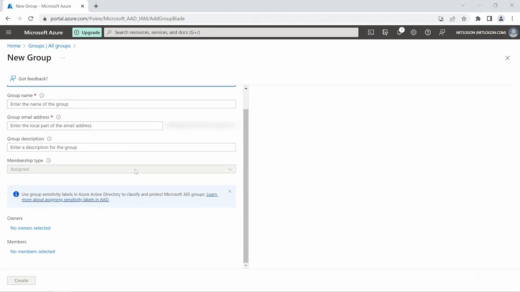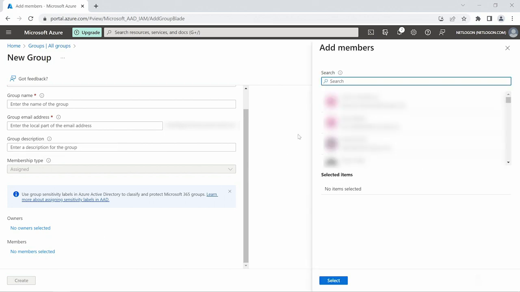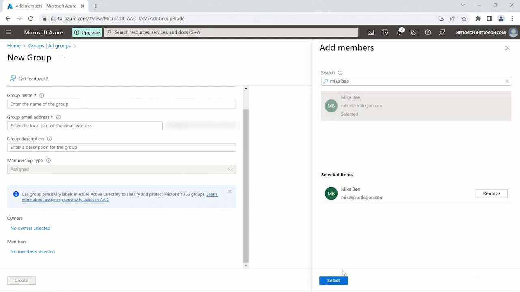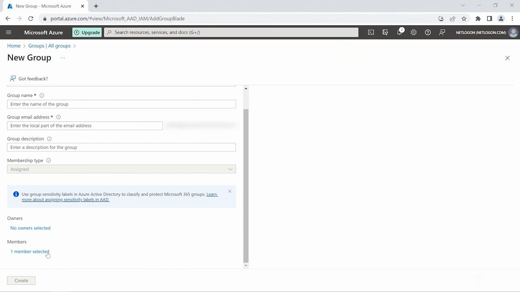And again, to highlight the fact that for both groups, I can normally select assigned or dynamic, but because my license doesn't allow for dynamic, the only choice is assigned, which means I would have to manually add members to the group. For example, here, I would click in this environment, look for a user like Mike B, and I would add Mike B to the group. And now this group has one member.